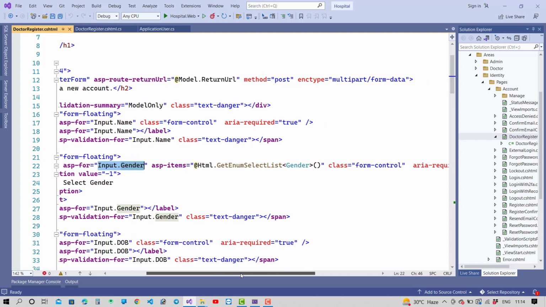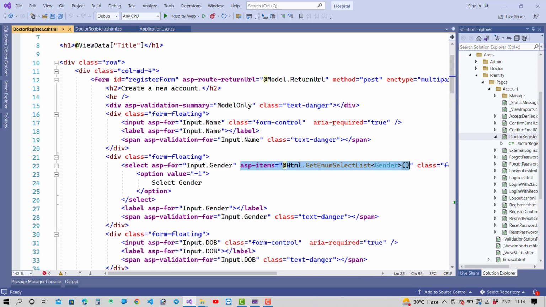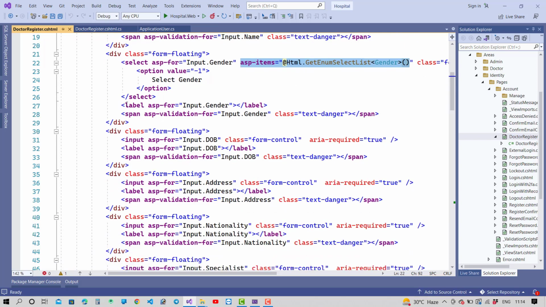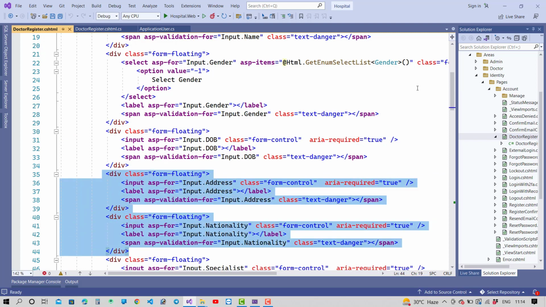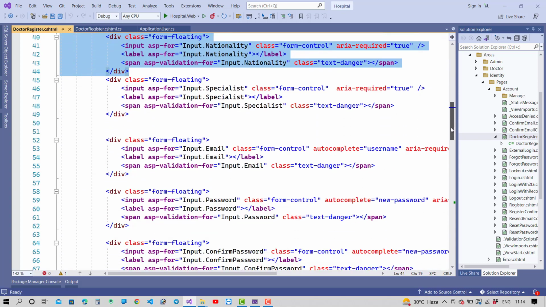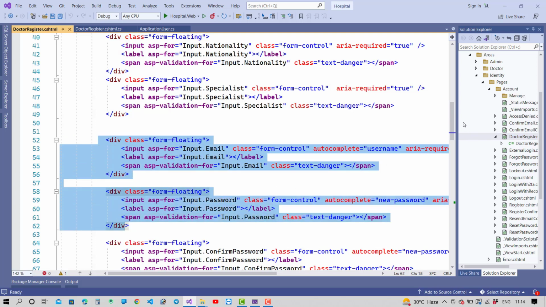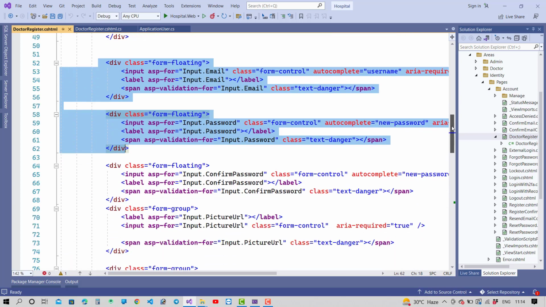So here are all these properties like name and Input.Gender, and I want to bind the gender property with the enumeration list, so just use Html.GetEnumSelectList for gender. Date of birth, address, nationality are all in the div sections. Just copy and paste them, but only change the gender section, that is Html.GetEnumSelectList. The next thing is the specialist, email, password, and confirm password. The whole thing is clear in the DoctorRegistration.cshtml file.